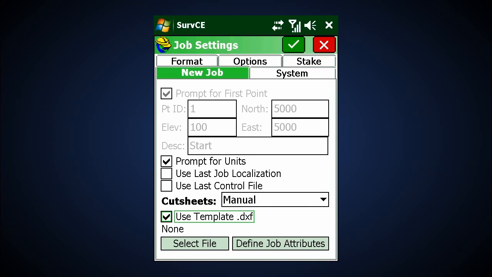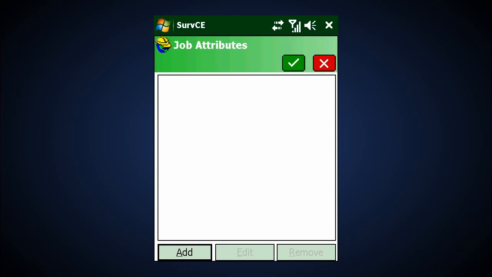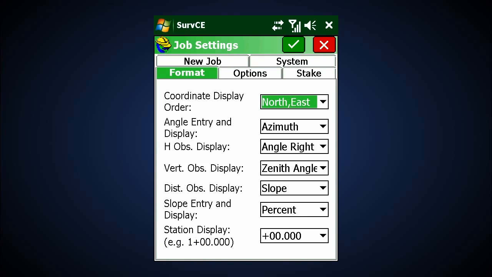If you select Use Template DXF, you can click on the Select file to locate the DXF file you wish to use as a template. Selecting Define Job Attributes takes you to a job attribute screen where you can add unique job attributes and edit existing ones. If you select the Format tab at the top of the screen, you are given options about how you want values displayed. Coordinate display order can be set at either northeast or east-north.